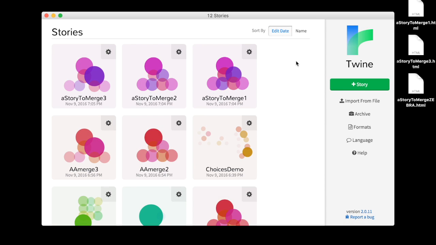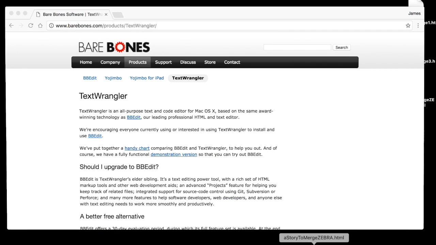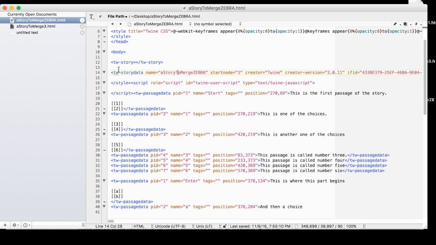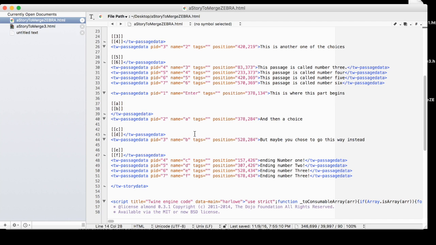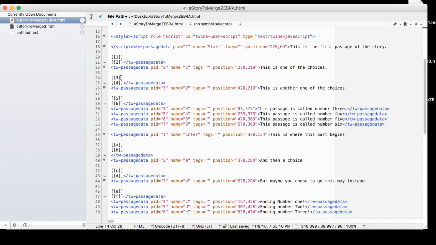Delete forever. We'll be back with the story tomorrow, Zebra. And then let's go to our... nope, not the internet. Here we go. Story Tomorrow, Zebra. We want to make some changes to it so that the numbered passages and the lettered passages are not overlapped. So we want to look at the first set of passages.